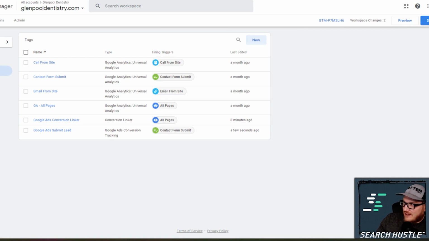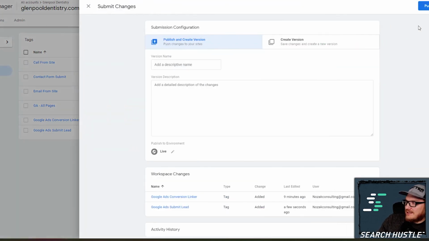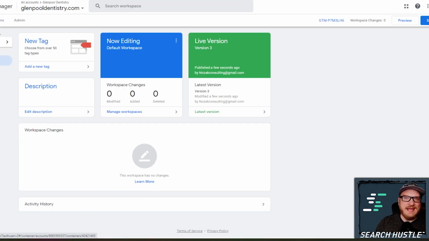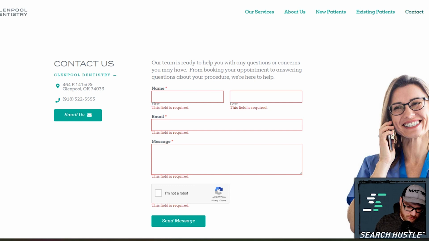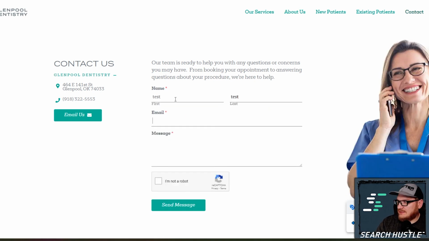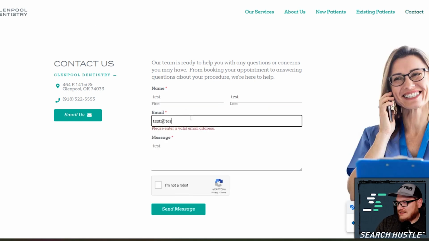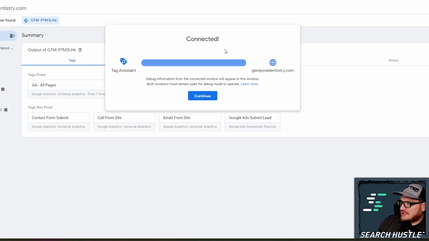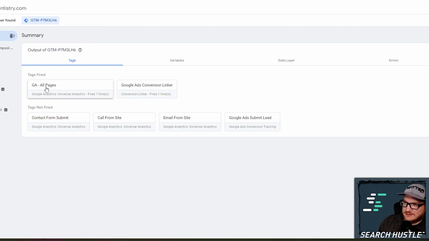Now you have to make sure you hit submit over here at the top right, submit, publish, continue, and there we go. It's on there. Now you can go into your tag manager and test it out. If you hit preview, put in the website that we are going to, and we'll just do test, test@test.com. I'm not a robot. So far, nothing has fired except Google Analytics all pages and the conversion linker.